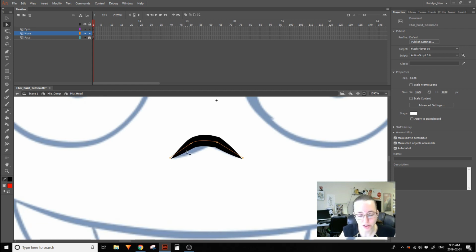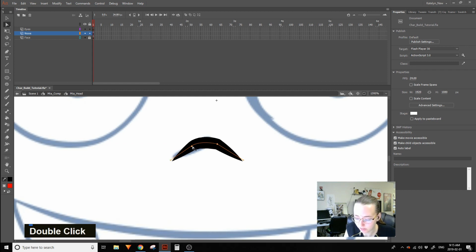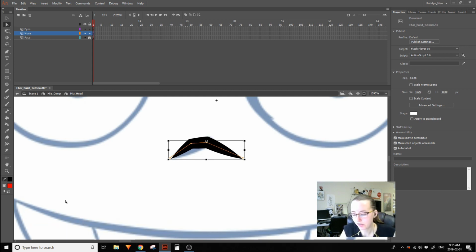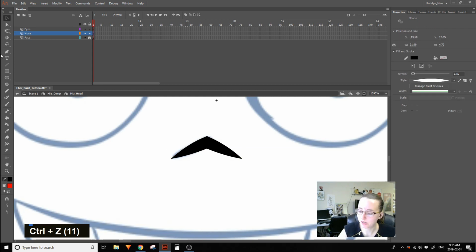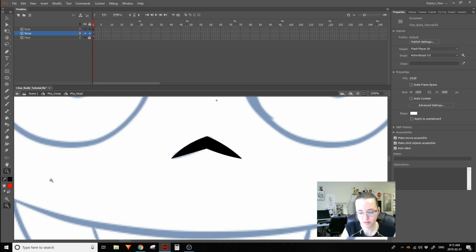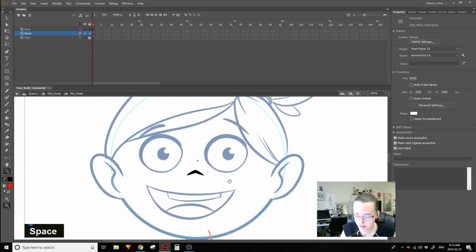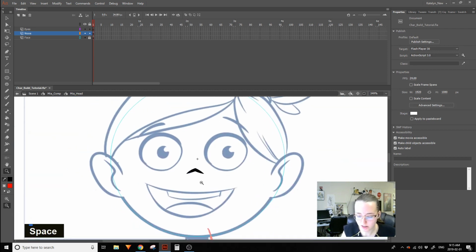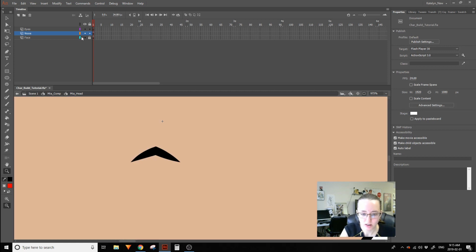So if you use this tool up here, you can see where the points actually are too. And you can adjust them with these little handles. Like this. So if you wanted to round it out, you could. But that's not really what I'm going for. I'm just making sure you know it's an option. Okay, so that's her nose.